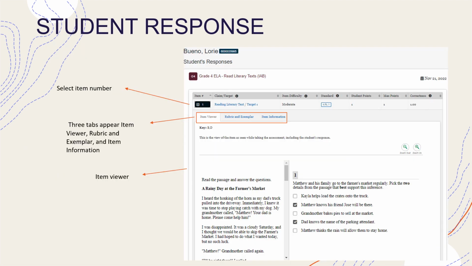By examining student responses in the Item Viewer tab, users can identify patterns in student responses that might reveal common misconceptions or misunderstandings. If several students chose the same incorrect response, for example, users could isolate areas to revisit with their class. The Rubric and Exemplar tab shows the exemplar, any other possible correct responses to the item, and a rubric that defines the point value associated with specific responses. For multiple choice questions, the key or correct response is provided.